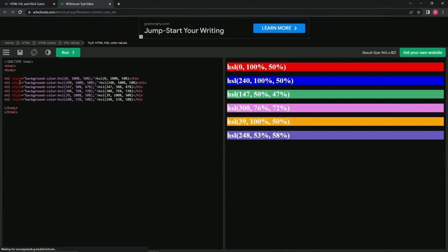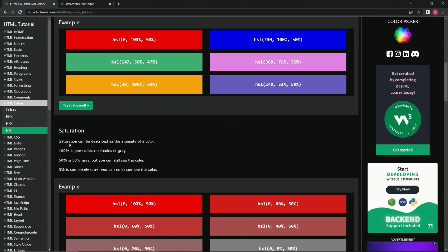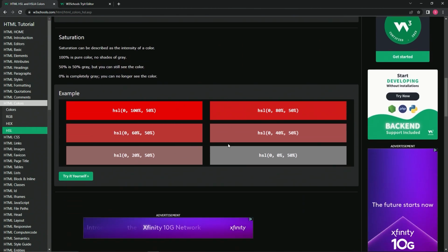Let's try it ourselves. Basically, we're going to say style equals, and in these quotes we'll say background hyphen color, colon, HSL, and then we'll do 0, 100%, 50%, and that's going to make this right here. It doesn't have the HSLA yet, but I'm sure we'll see it in a second. Saturation can be described as the intensity of a color. 100% is pure color, 0% is shades of gray. 50% is 50% gray, but you can still see the color, and 0% is completely gray. We can no longer see the color. So that's what we did before up there.